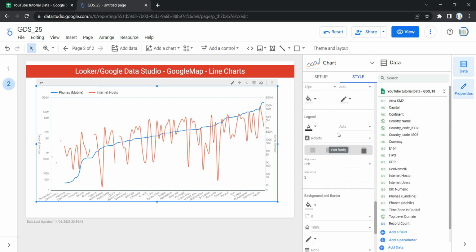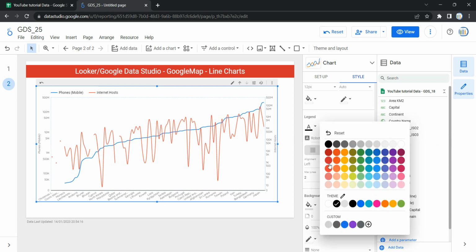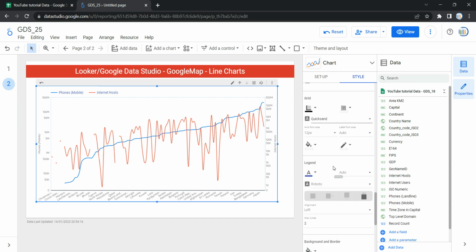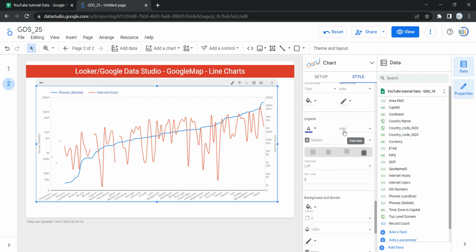If you want to change the chart border, then you can select any color from here by clicking on this pencil. The next option that we have under this style is legend. If you want to change the legend font color, you can change it from here. Okay, and if you want to change the font size, you can change it from here. So by default, Looker will always select auto. Based on your requirement, you can change the legend font size as well as the font family.